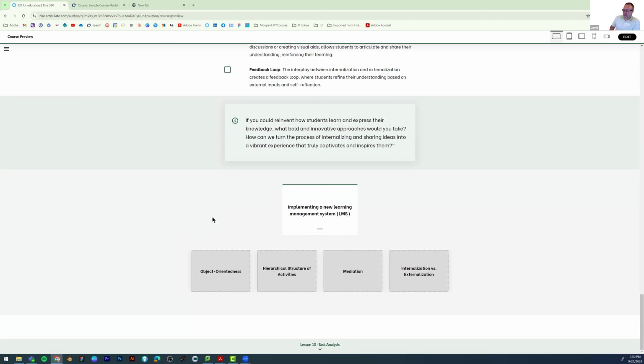So implementing a new learning management system. I don't want to think about that. Yeah, that sounds really hard. I think I should have left that one out because that's not something a teacher can exactly do. But the idea is it's still that piece of technology that goes in the middle, so I would classify it as mediation. But again, I agree that it does not belong here.